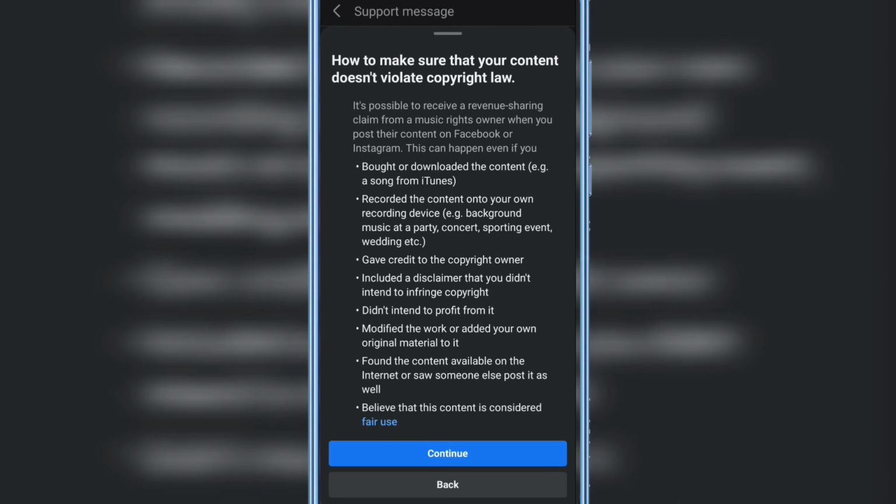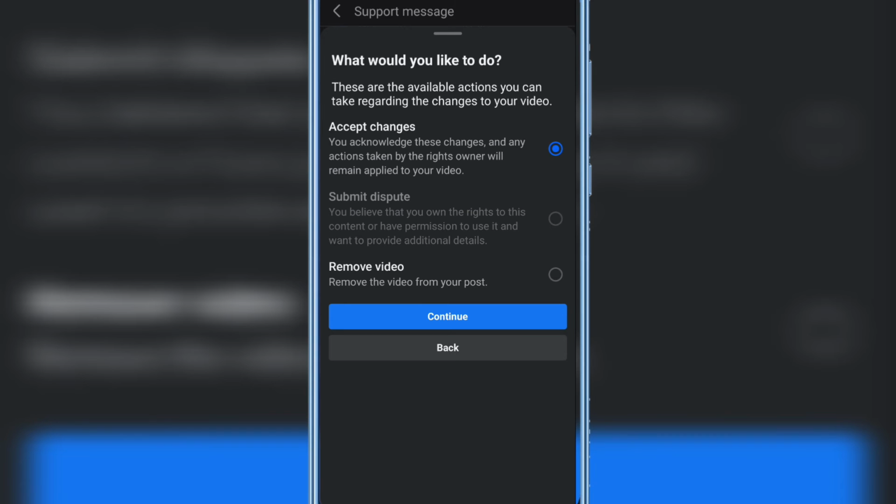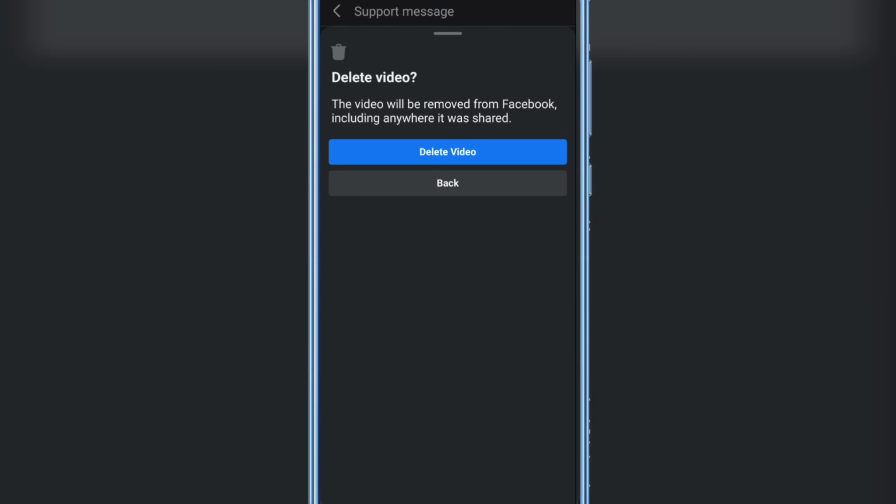You have to continue. Click continue again, and here you will see three options: accept changes, submit dispute, and remove video. If you accept this, you can do this, but I want to remove this copyright permanently, so I will select this remove video option and then click continue, and you will see this.